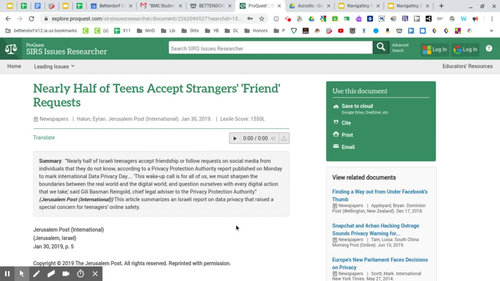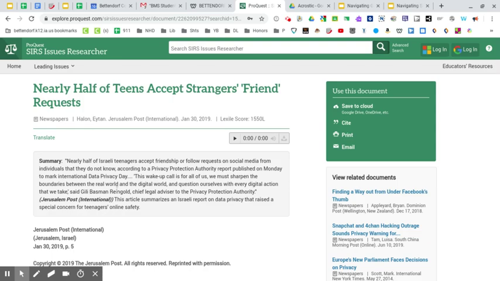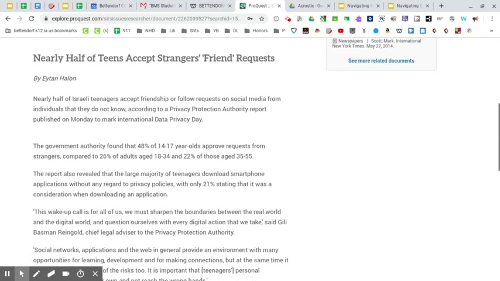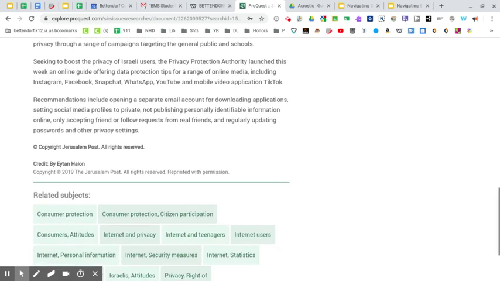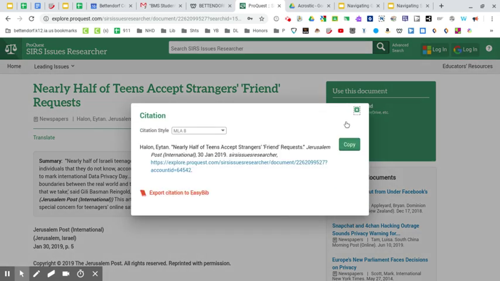And here is the actual article that I can read. It's got a summary of the article. And just a reminder that most of the articles that you're going to come across in SIRS are going to be relatively short. It does have the option of reading it to you if you do struggle with reading. Obviously you're going to need to cite this. The cite button is over here in the green box.